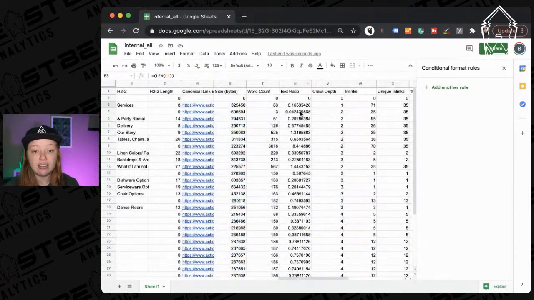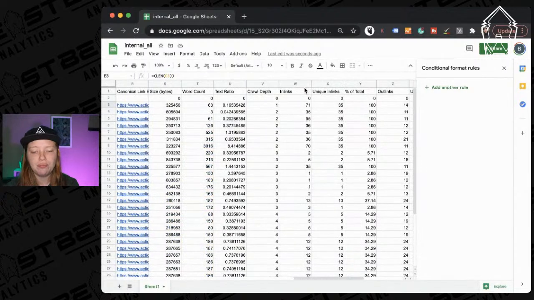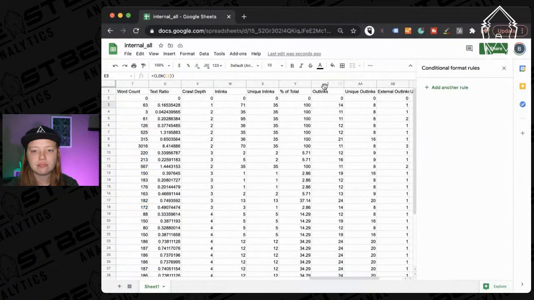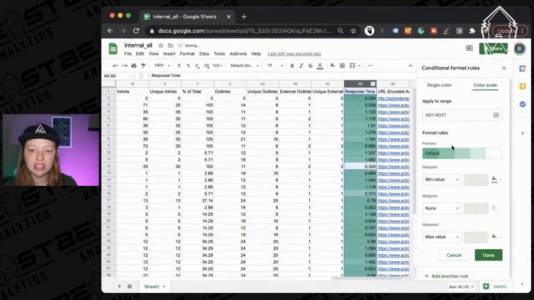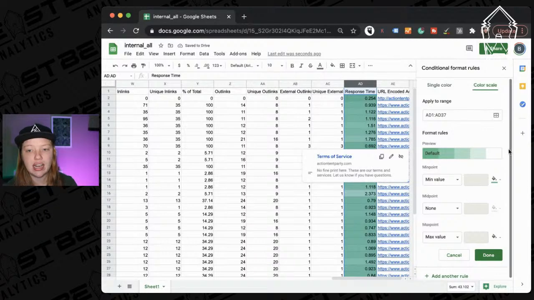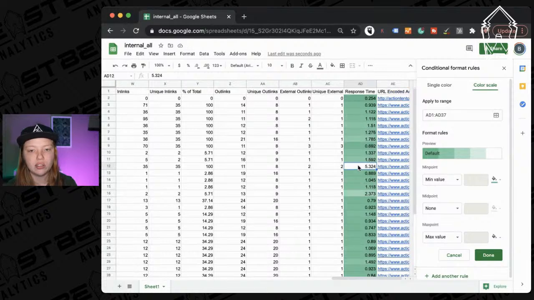I do look at this text ratio. I look at, what's the other one? Response time is a big one as well. So highlighting anything that's excessive like this. So what is nice here, this is where the color scale is nice. So you can see the things that take a super long time are in white. So like this, what's in 12 here?